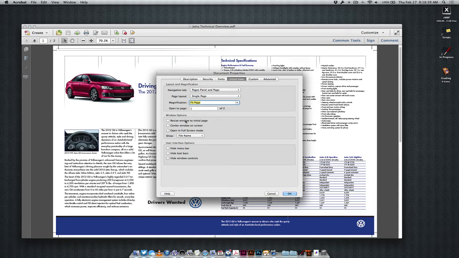Then the other options you have are to resize the window to the initial page. So you'll see what that's going to do. I'm going to save this in a second and reopen it. The gray on the side goes away, so you don't see the pasteboard. The document window gets zoomed into the initial page.